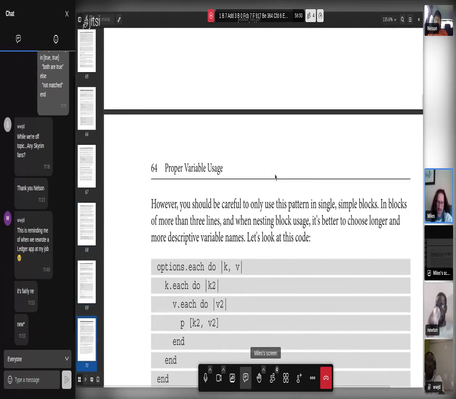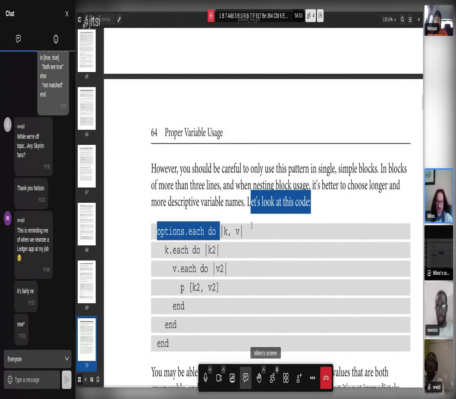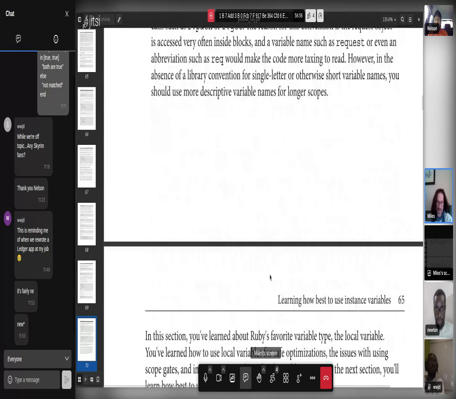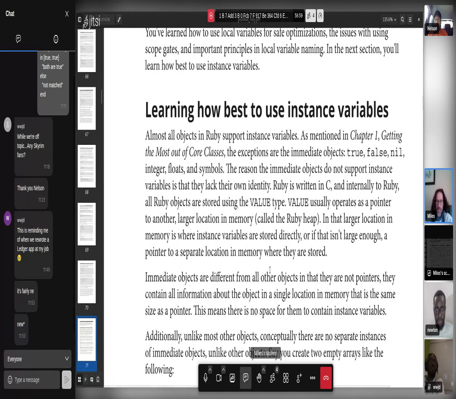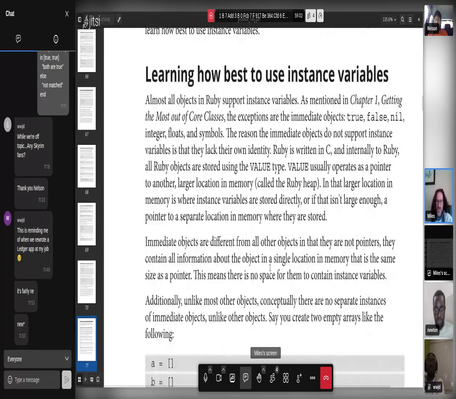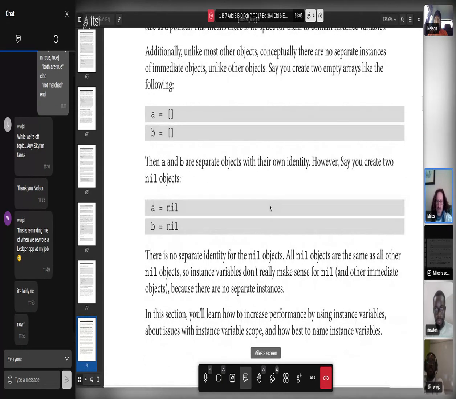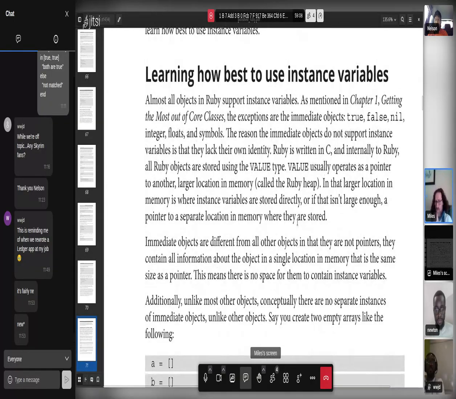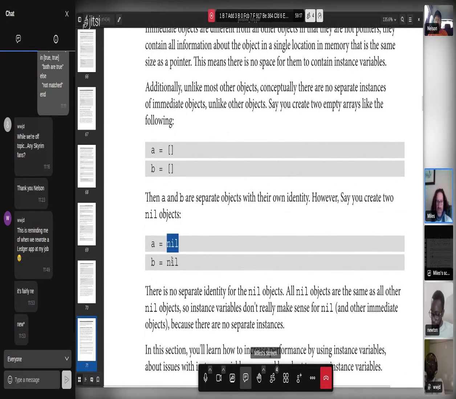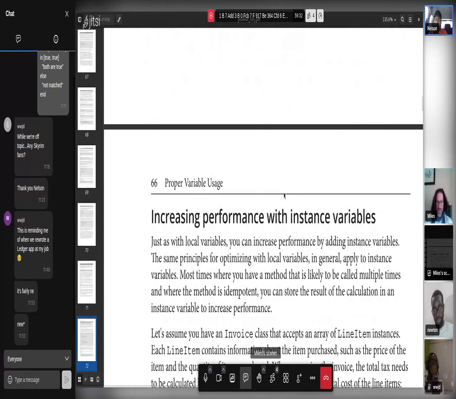So, cool. He points out that k and v are useful, but then it would be confusing if you're nesting it, and so on and so forth. Okay. So he points out, and this is something we should have known from the last book, that if you have two variables that point to nil, then conceptually a and b both point to exactly the same object. But if you set a to an empty array literal and then b to an empty array literal, these actually reference two different objects. Just pointing that out there.